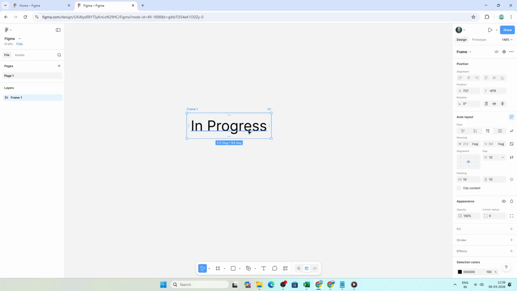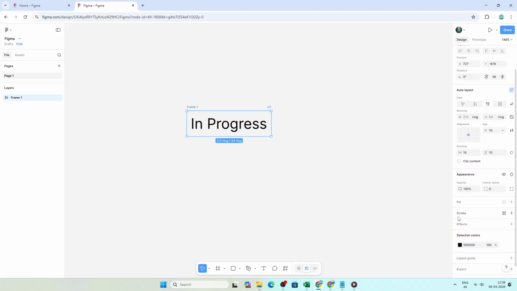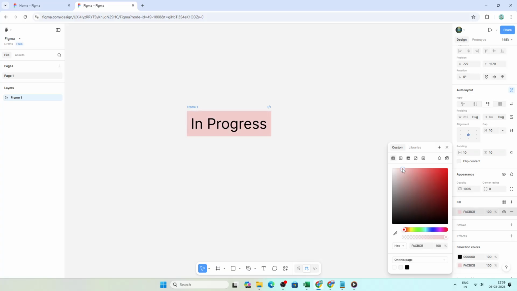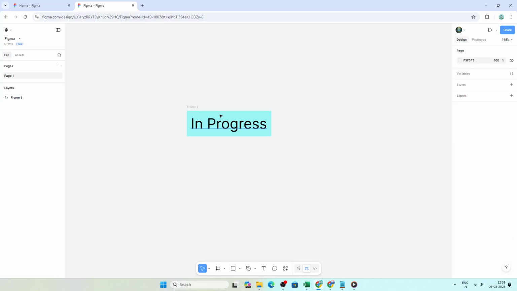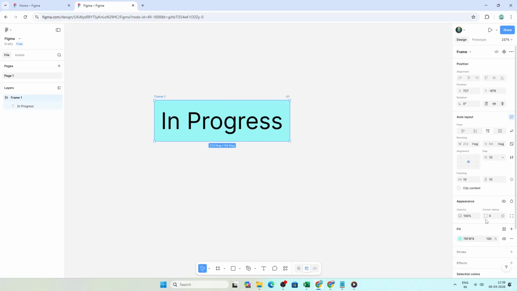Now let's style it so it looks like a tag. In the right-hand panel, add a fill color to the frame to create a background. Pick a color that matches your design system and make sure it contrasts well with the text for readability. Next, increase the corner radius to form a pill shape. A large radius enough to round the ends fully will give you that familiar soft capsule look.